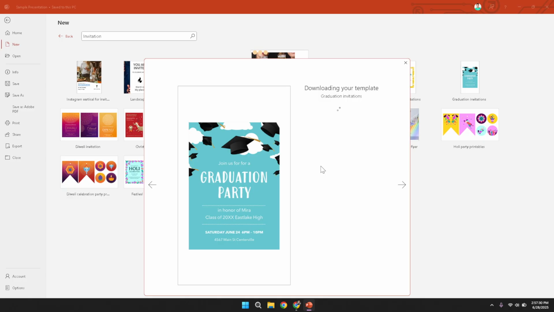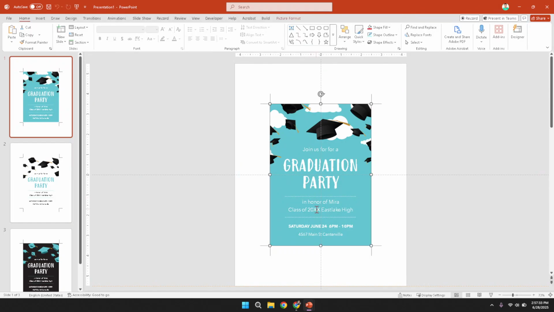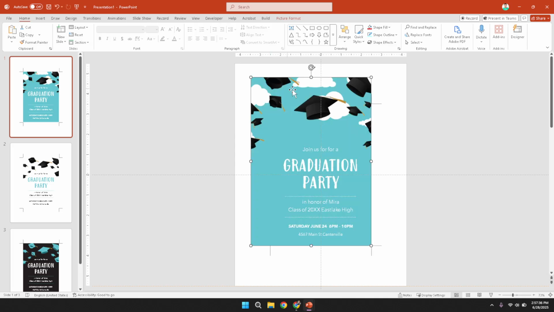With the template loaded in your presentation, you have the opportunity to make it uniquely yours. Direct your attention to the different elements incorporated within the invitation. Each component, whether it be the text, graphics, or layout, is open for customization to fit your event specifics.